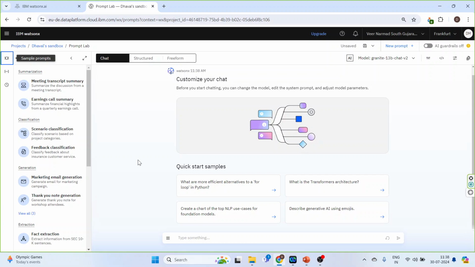Here you can build a prompt from scratch or select one of the sample prompts corresponding to common generative AI tasks, including applying summarization to condense long form content, or some of the samples available are feedback classification, marketing email generation, thank you note generation. So these are all ready-made templates which are available.